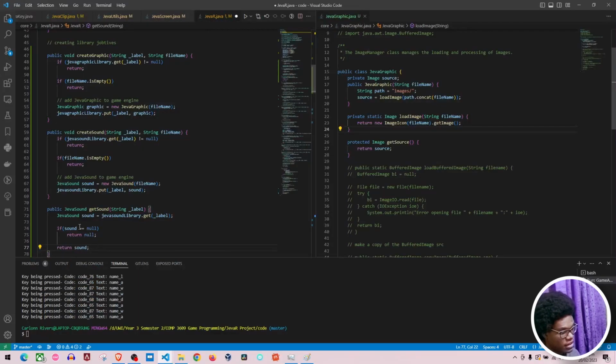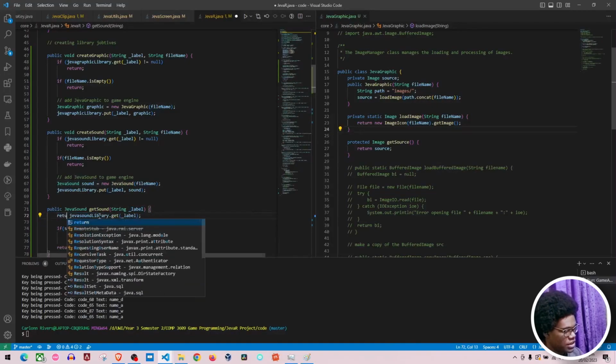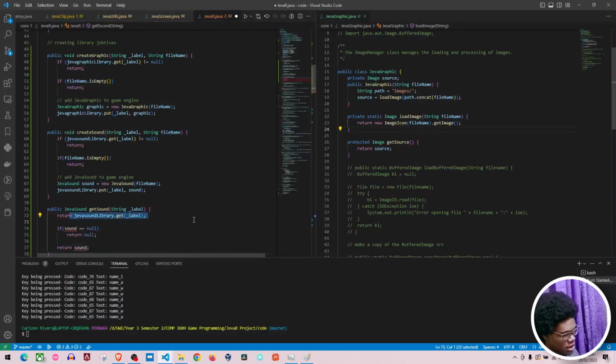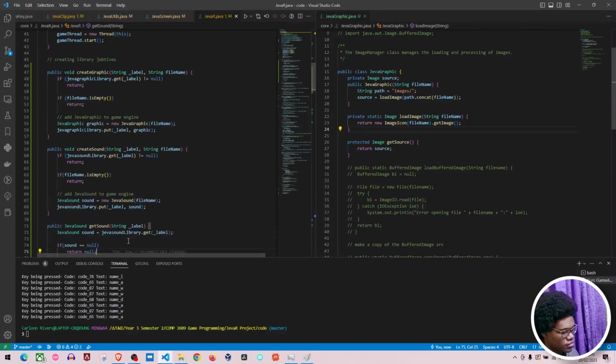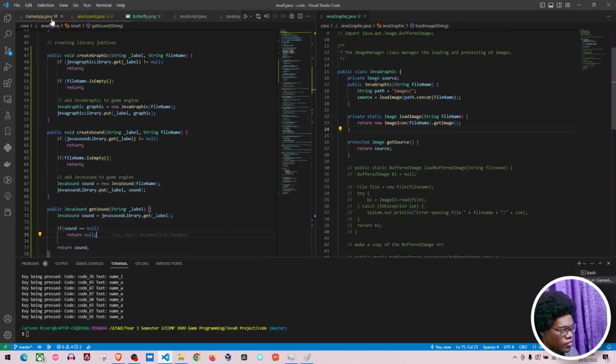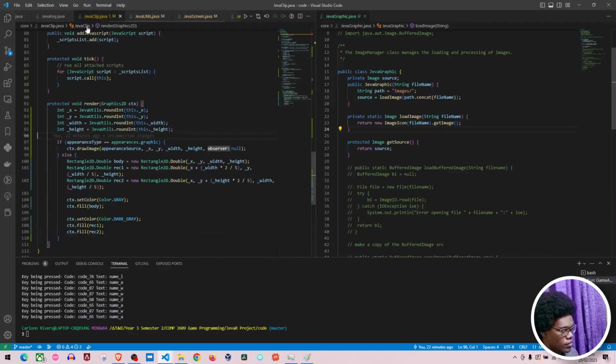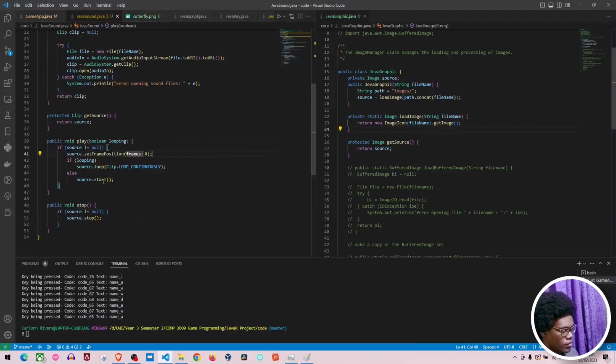I think a lot of that was redundant code for us just saying return JevaSound library get label. Because if it's null, it's going to be null anyways, and if it's a sound, it's going to return that sound. And then on our front end, we deal with play and stop.